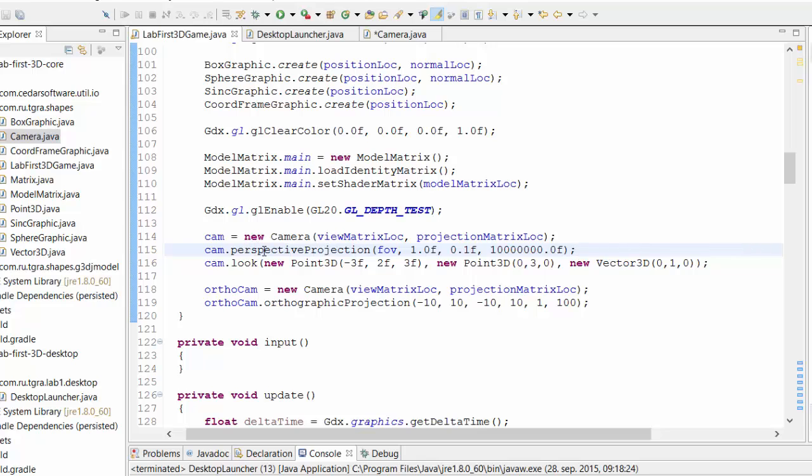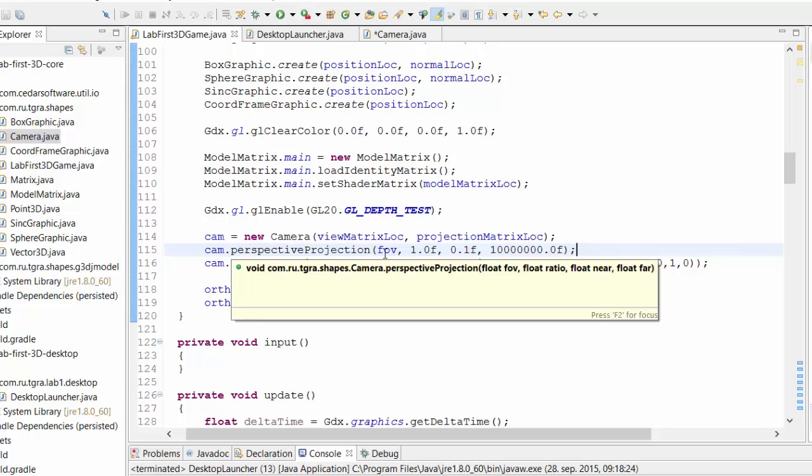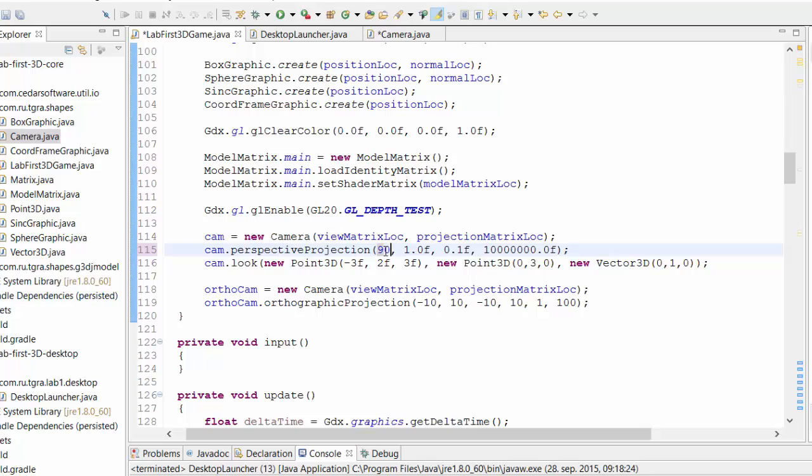I have a perspective projection here, which I'm going to set just to 90. I'm going to say I have a 90-degree field of view. I have an aspect ratio of 1, so it's a square screen. And then I have a fairly short near plane and a ridiculously long far plane here. This was just an experimentation. So let's set it back to something like that. Okay, so a 90-degree field of view here.